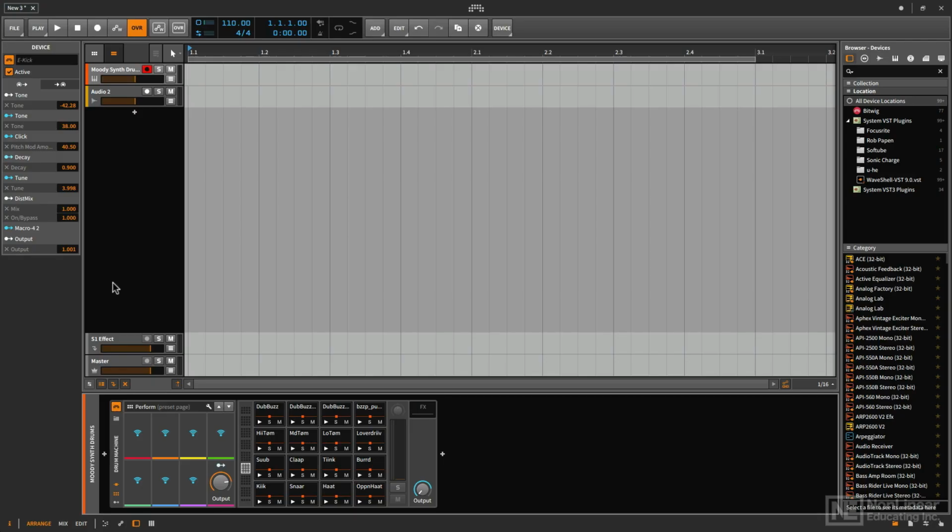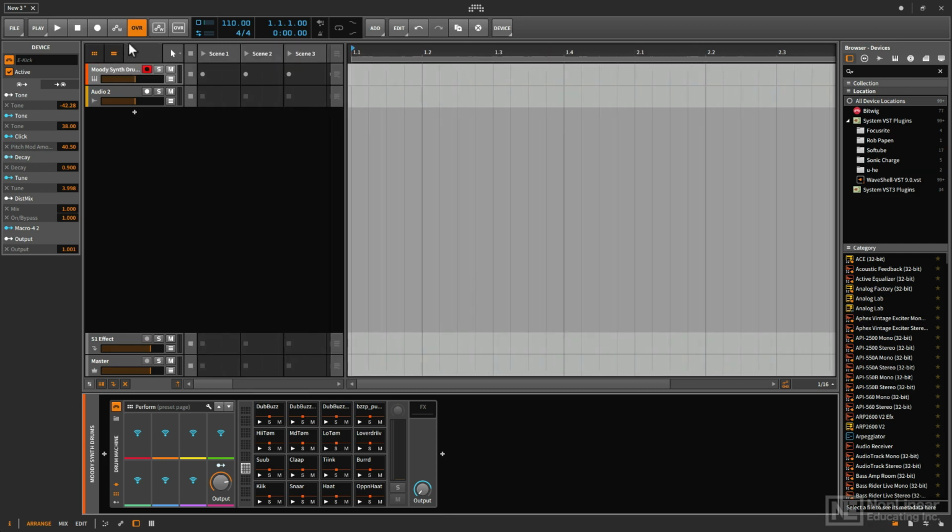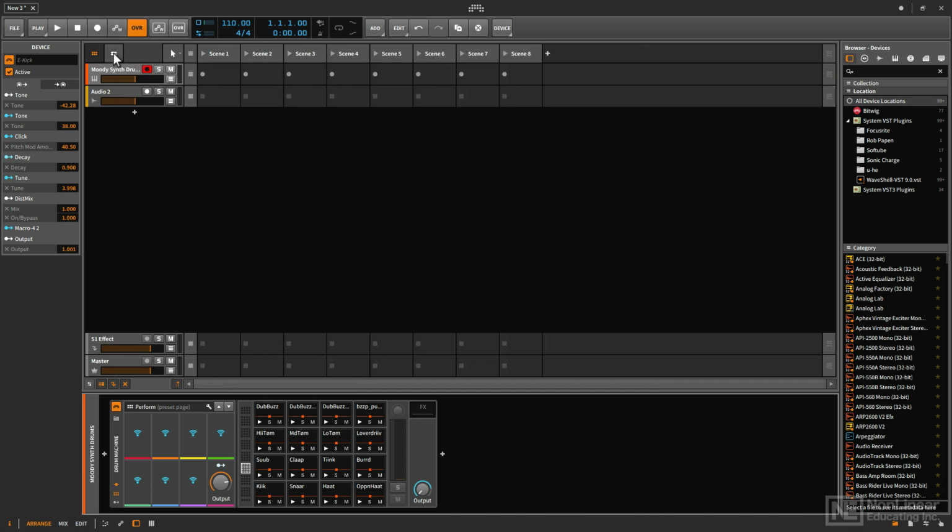So now with our drum machine loaded, let's figure out how to make a drum beat. I want to make a drum loop, so having the arranger timeline visible is not really going to help me that much. I'm going to go ahead and hit this button up here so I can see my clip launcher, and I'm going to hide the arranger timeline for now.